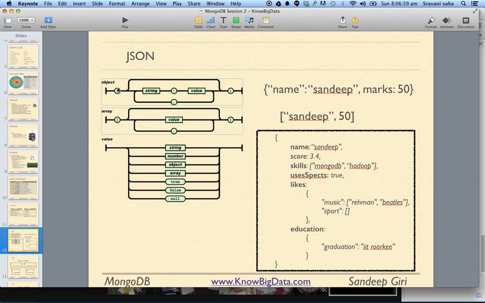So as you traverse across this, you will be forming new forms of object, and that's how it is described. So object is nothing but things in curly braces, which are comma separated, and each thing is string colon value. It's as simple as that. On the right hand side you can see name colon Sandeep, marks colon 50. This is one object containing two things. The first thing has key as name and value as Sandeep.